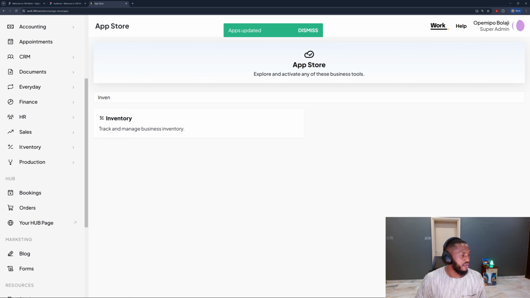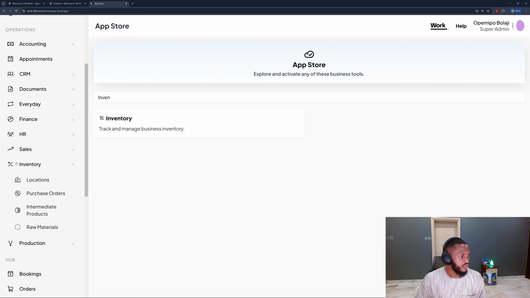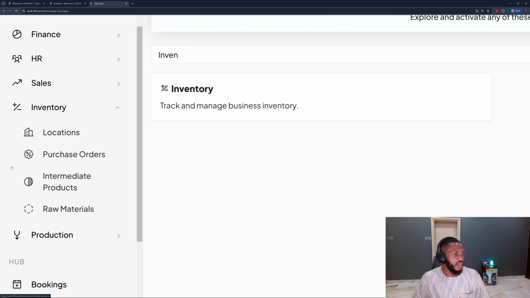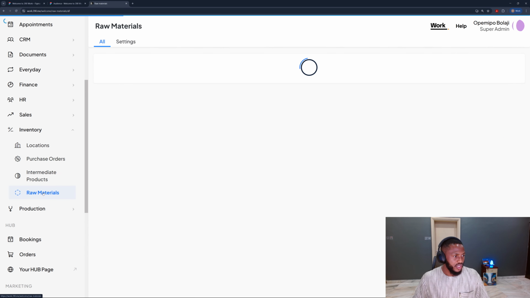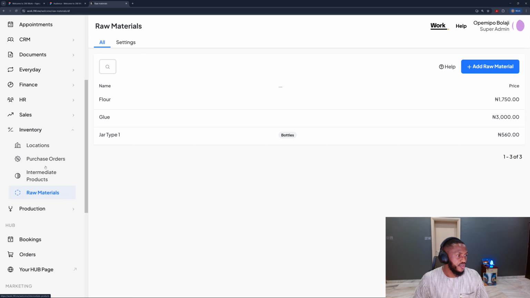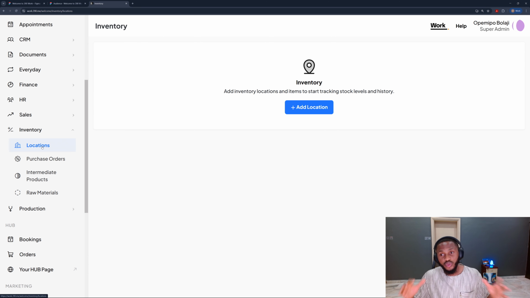All right, so we have the inventory here already in the operations module. Under inventory, we've already touched some things underneath, which are purchase orders, intermediate products, and raw materials. We've touched on these in different videos. And now the inventory is modeling the real life visibility of inventory, which is about actual physical locations.